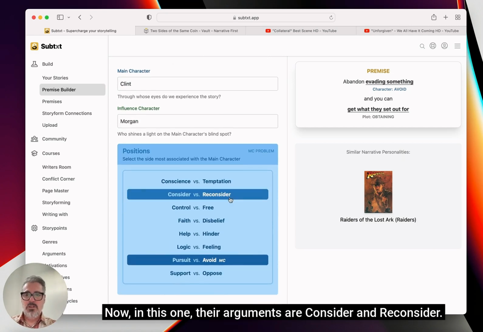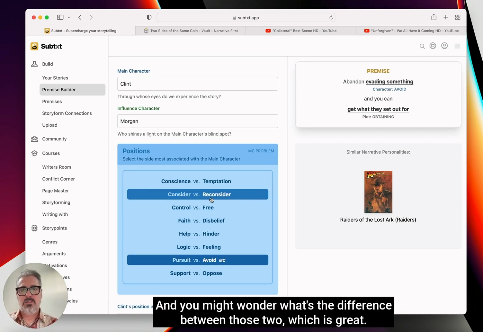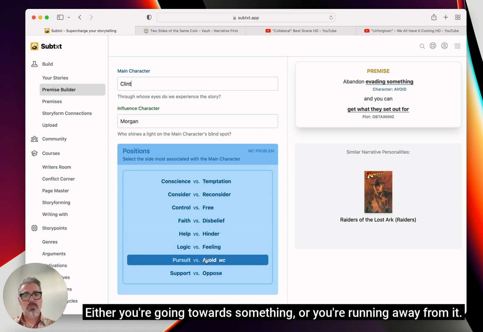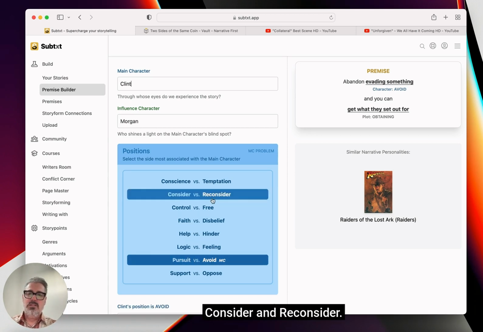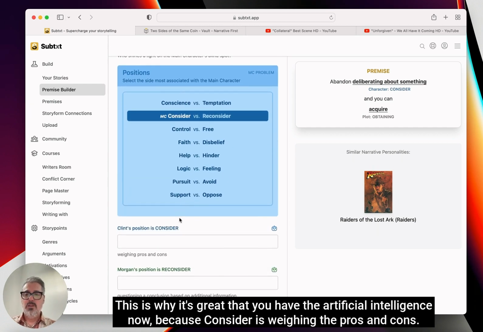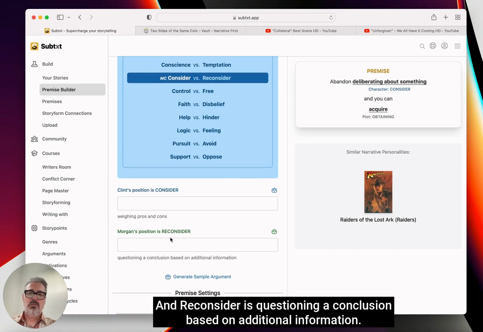Now, in this one, their arguments are consider and reconsider. And you might wonder what's the difference between those two, which is great. Pursuit and avoid makes sense. Either you're going towards something or you're running away from it. Consider and reconsider. This is why it's great that you have the artificial intelligence now, because consider is weighing the pros and cons, and reconsider is questioning a conclusion based on additional information.